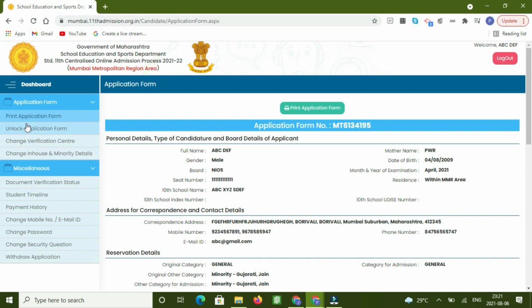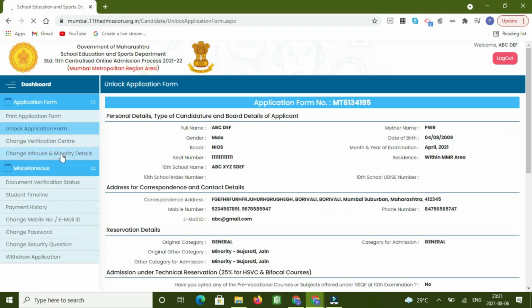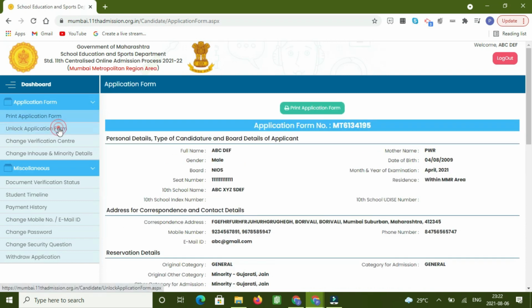Now, since this is a mock application form, you can check on the left hand side, all the options that we had, personal details and all, have gone. Your application form is locked. You will not be able to change anything. You have the option to print it. You have the option to unlock it.